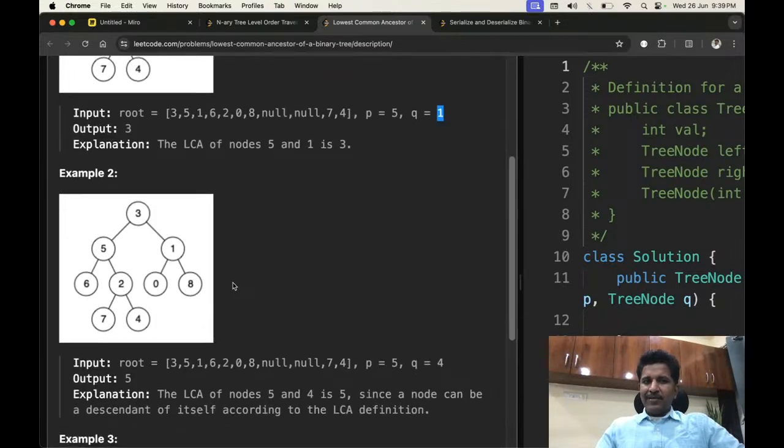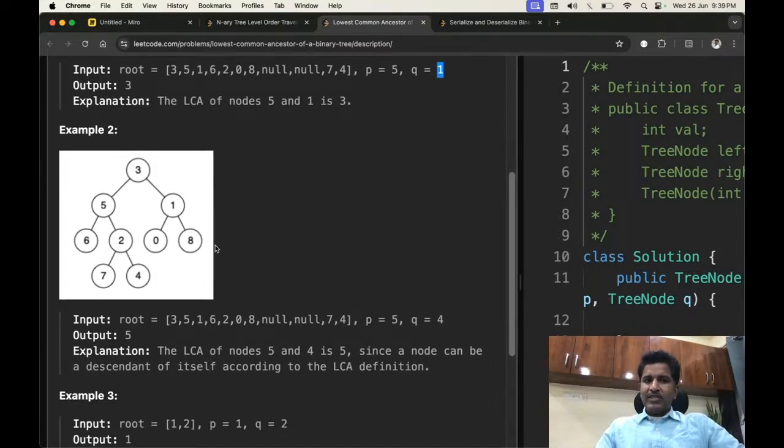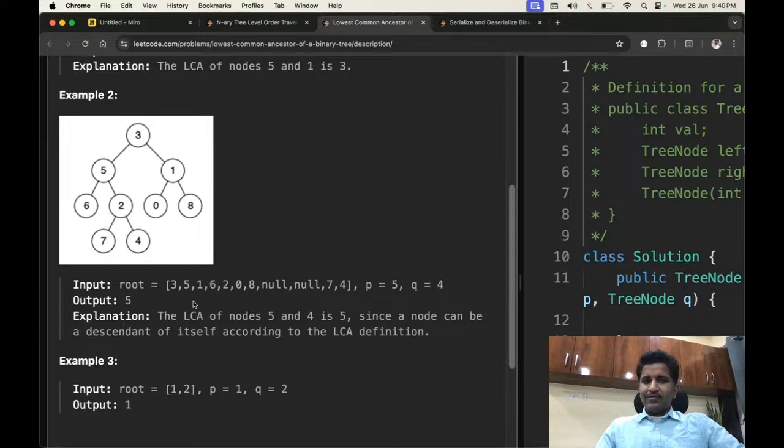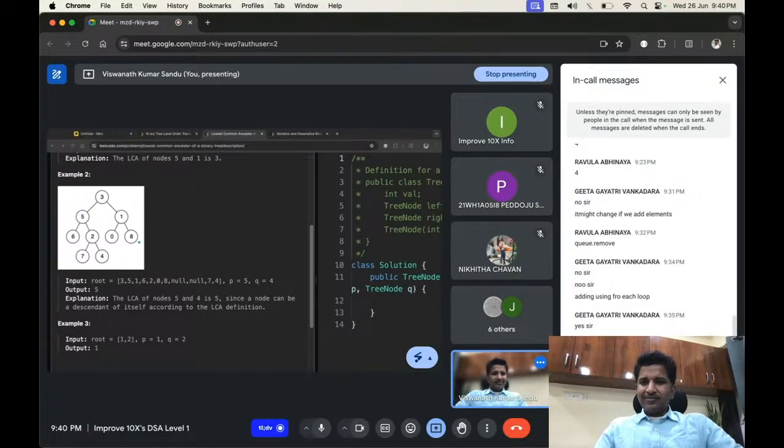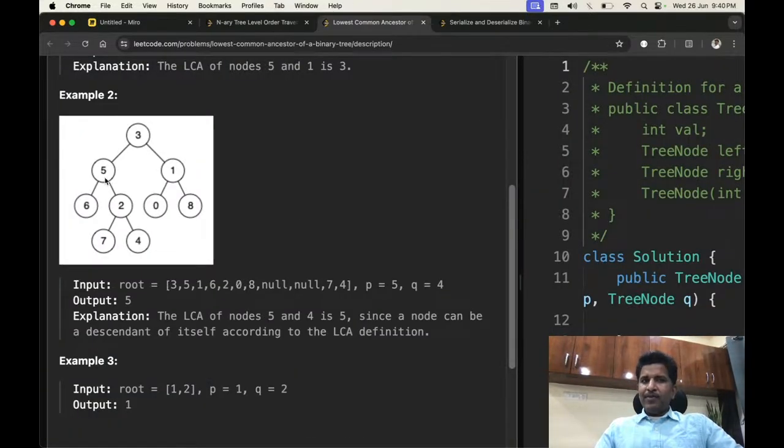Next, let's take another example. 3, 5, 1, 6, 2, 0, 8, 7, 4. Now this is another problem. So ikkada P is 5, Q is 4. P is here and Q is here. So now which is a common ancestor for these two nodes? It is 5, because 5 itself is that node and 4 is its child, right? Grandchild, or we can say. And then we can say 5 is actually the output, which means lowest parent ane kaadu. Even if that node itself is the number, you can consider that also, right?